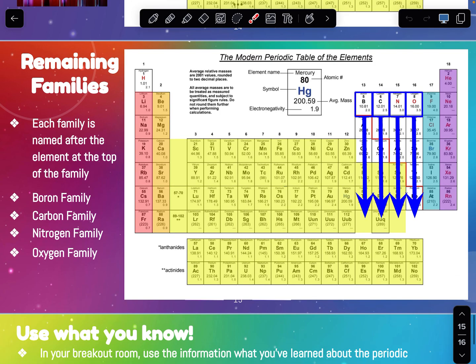Okay, like I said before, these other families here, the boron, carbon, nitrogen, and oxygen families, they don't really have a fancy name. This is just literally called the boron family, carbon family, nitrogen family, oxygen family. The families do have similar traits, so all the elements in this family behave similarly, and the same thing can be said for these. They do still act as families, they just don't have fancy names or fancy traits, okay?